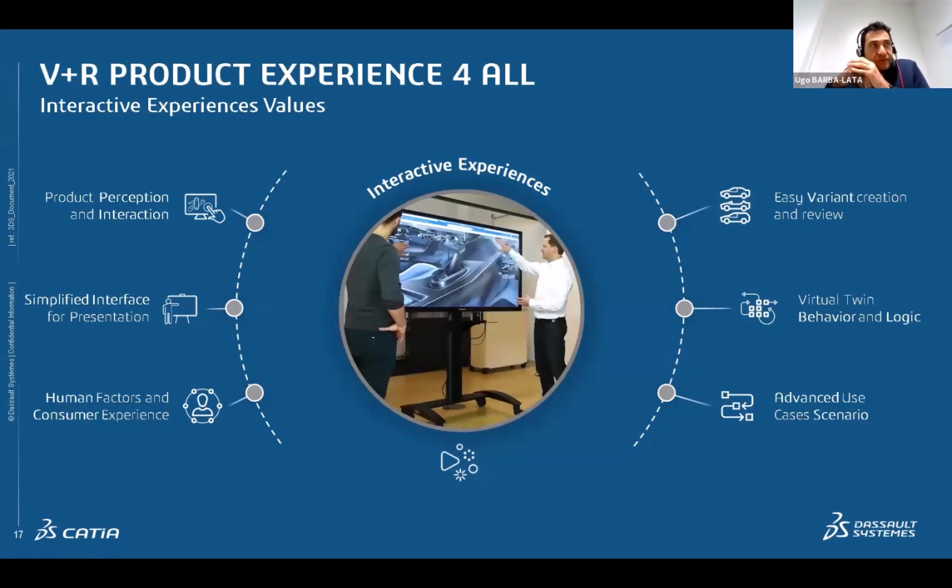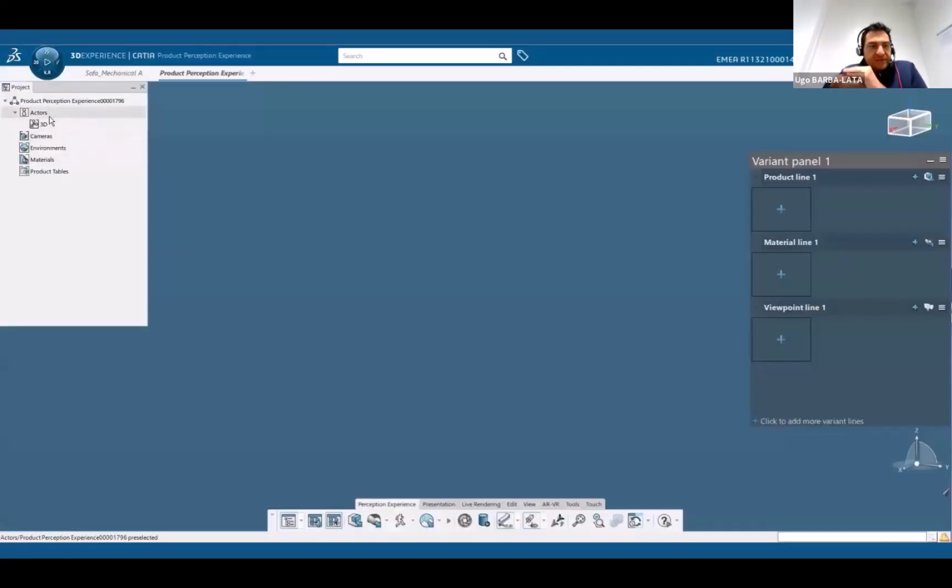Then you saw that we have created the virtual twin with materials applied onto your geometries. And now we move to interactive experience. This is where we have easy tools to create presentations, and inside this, we have capabilities to interact within a few clicks. You can reproduce the behavior of your product. You will see we will consume the kinematics, for example, and we will create some easy variation of the product. So Stan, if you want to present this.